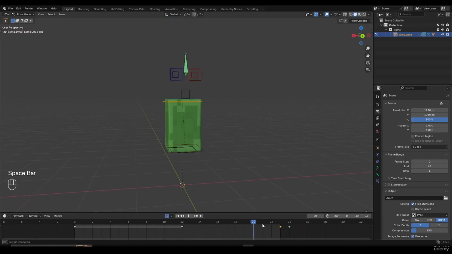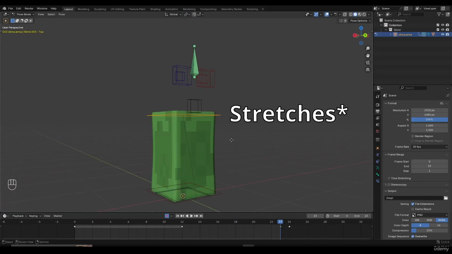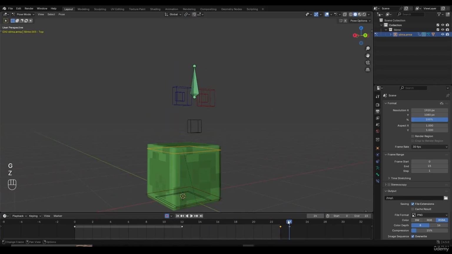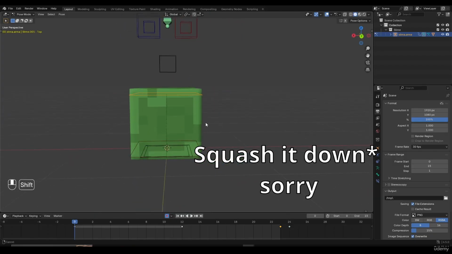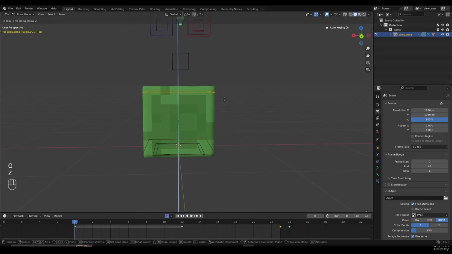So what we want to do is, right around here, the slime squashes, then it hits the floor and it needs to stretch a lot. So I'm going to go to frame 0, for example, and then stretch it all the way down. So I'm going to press G and then Z and then move this down.